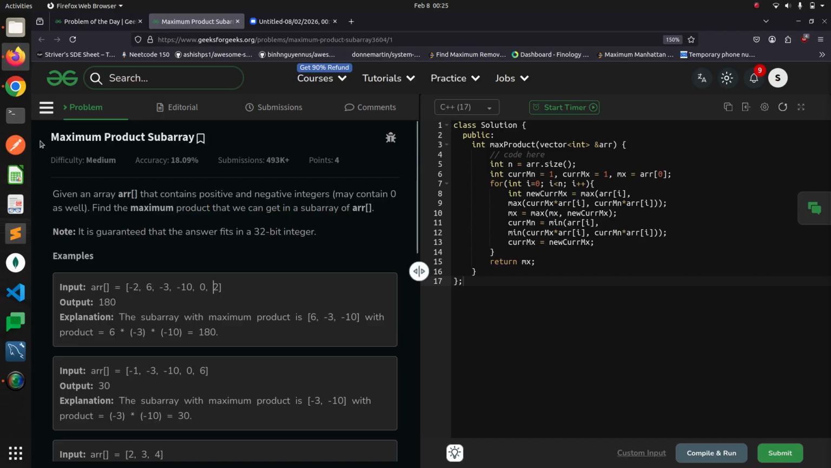Now let's see today's problem. The problem is maximum product subarray. We are given an array that contains positive and negative integers. This is important, the array may contain 0 as well. Find the maximum product that we can get in a subarray of the array. It is guaranteed that the answer fits in a 32-bit integer.